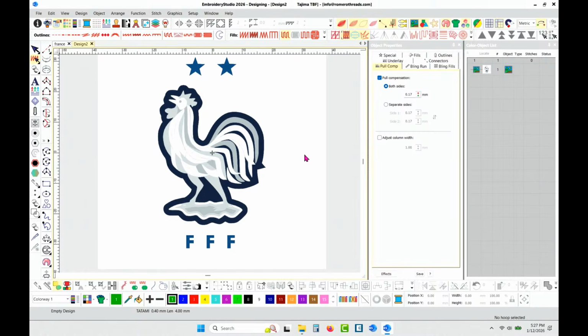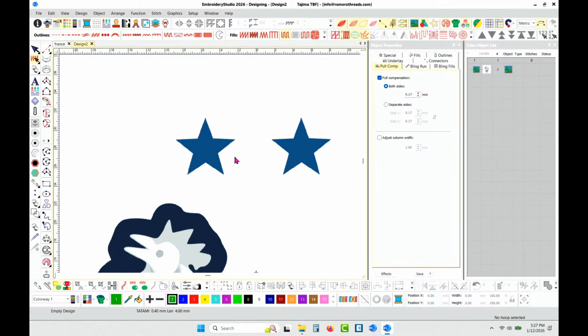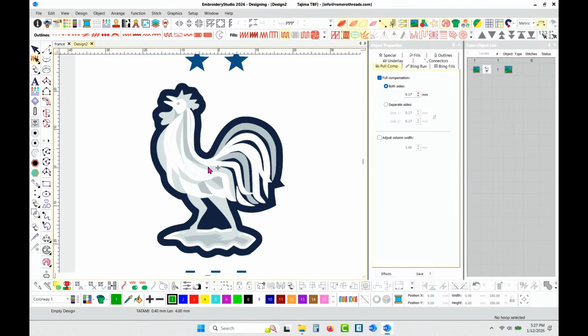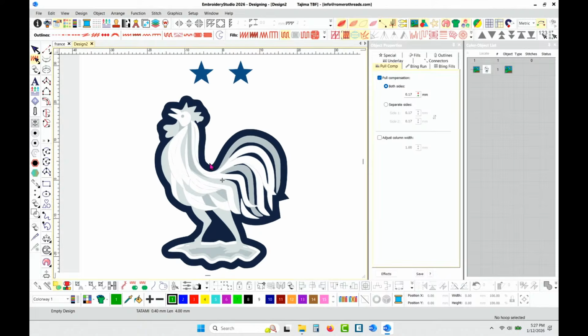Just so we can see the graphics here. All right, so we got the rooster, right? So we could start, I mean, the stars, right? Pretty easy. Text, pretty easy. All right, but let's focus on the rooster right here.